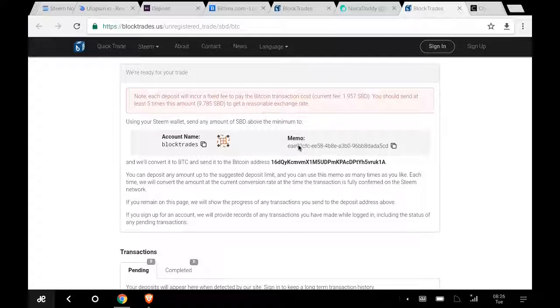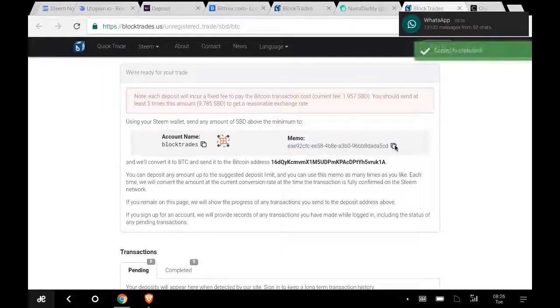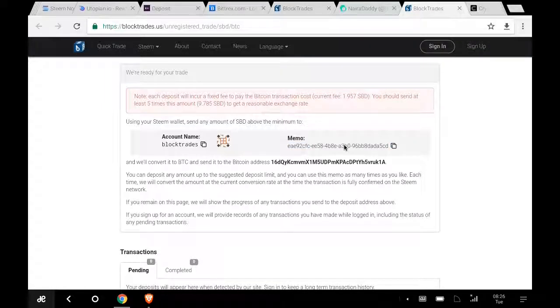So if I copy this wallet address now, and see, if I just click on this, copy, see it, it said copied. So if I copy this wallet address and I go back to my wallet, the instruction is send any amount of SBD that you want with this memo to Blocktrades. Do you understand? And we will convert it to Bitcoin and send it to the Bitcoin address which I've already pasted for them. So that's how it works.